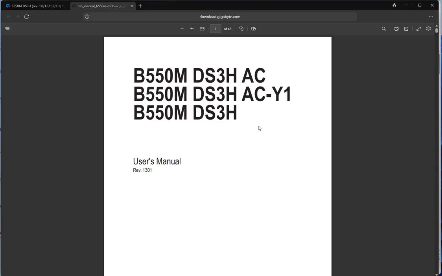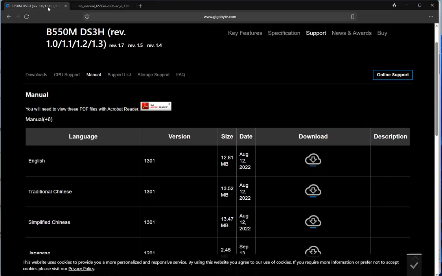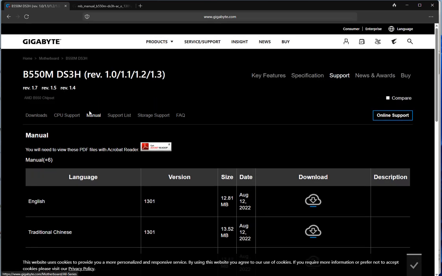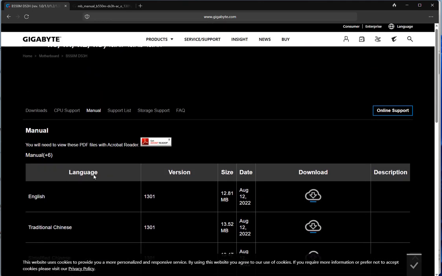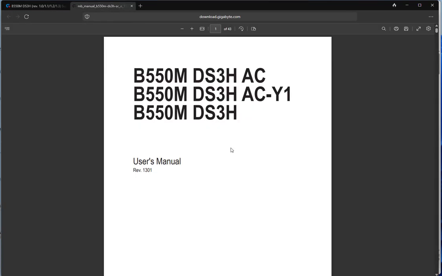So I'm browsing the internet. I go to the Gigabyte website since I have a Gigabyte motherboard, and this is my model. I have version 1.3, and I'm going to go to the manual section. This could be Intel, this could be HP, whatever your motherboard is, go to manual, open up your English if you speak English, and they have quite a few other languages here. Open that up, and this is what you get.